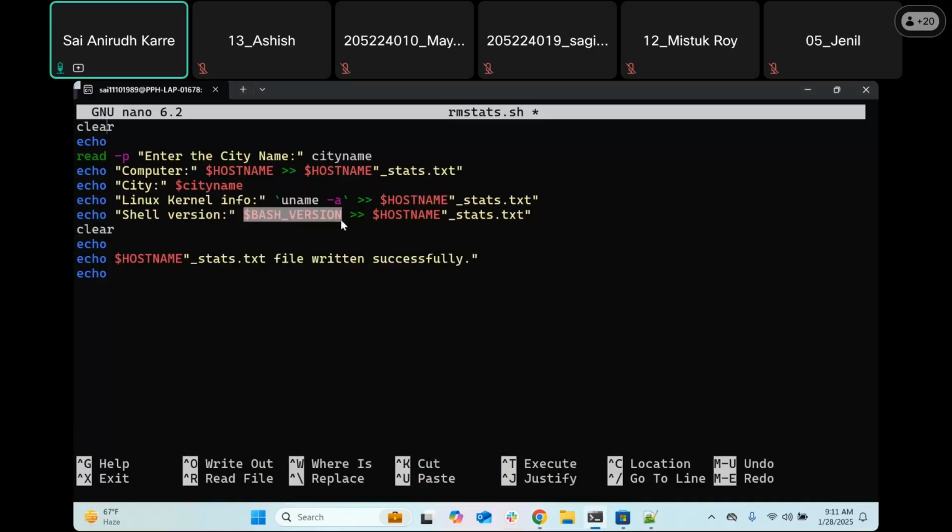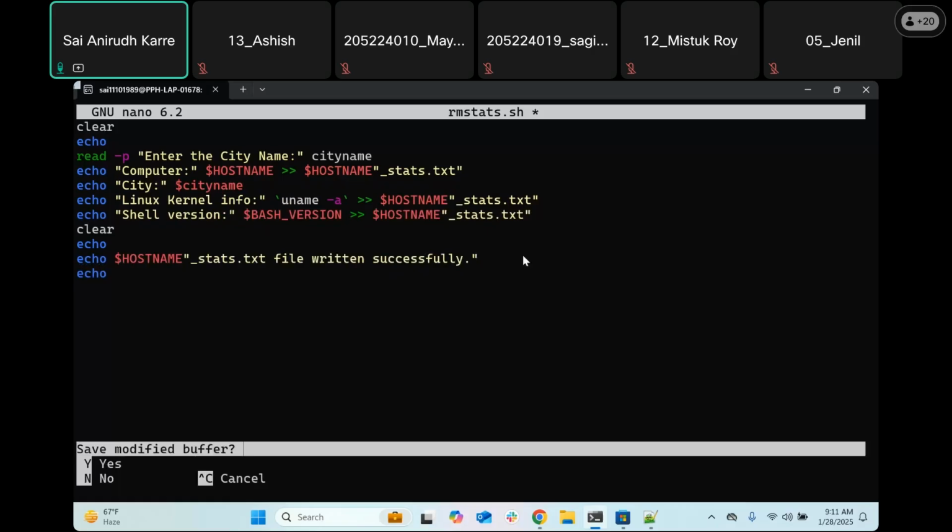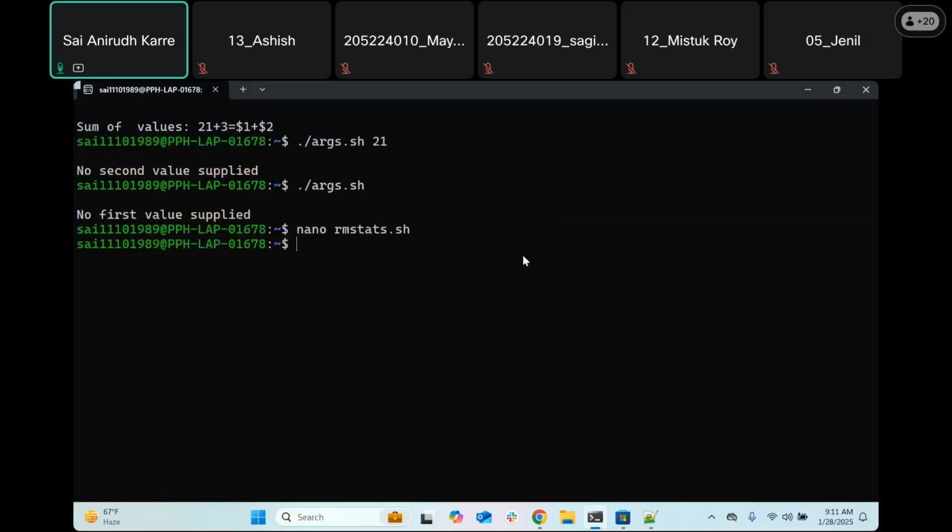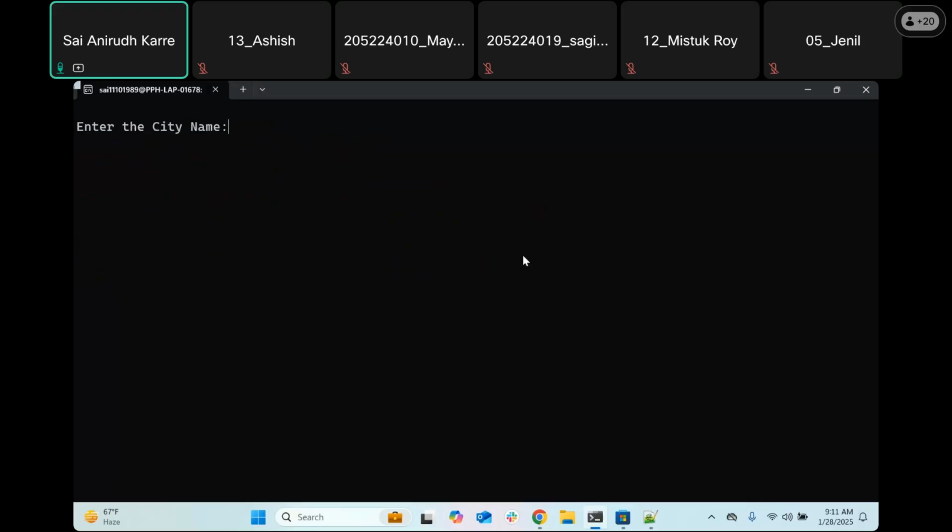And there's another environment variable called $version, which will give the version of your bash. And in the echo statement, you're actually writing everything into the file. Now you do Control X, save it, change the mode, execute, give the city as Trichy, and the file got created. Now try to open the file.